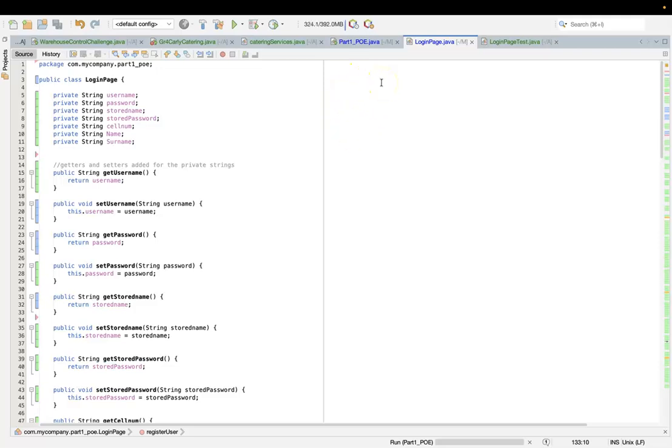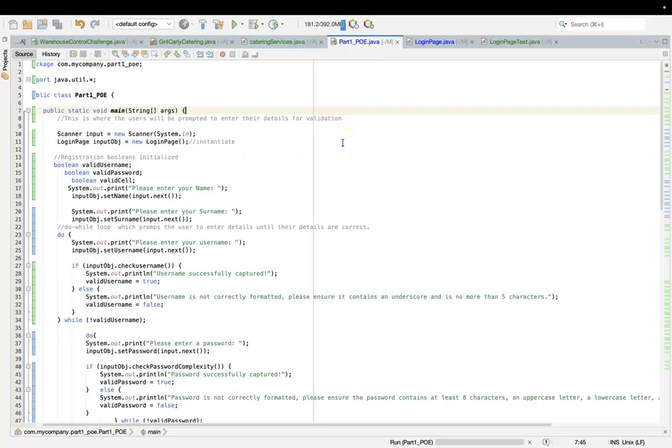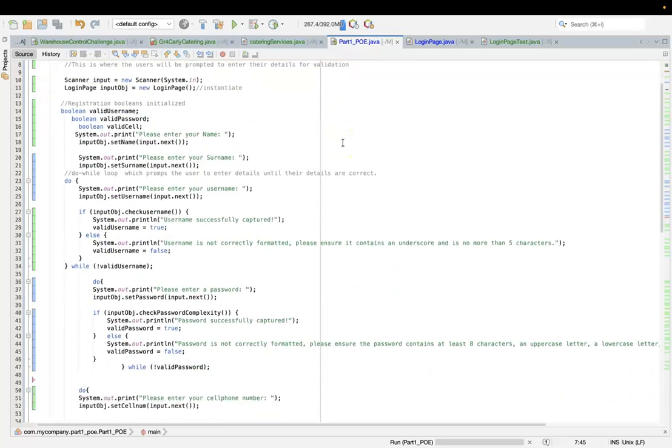My project consists of two classes. The first class is the main class, called Part 1 POE, and the second is the login page, where all my methods are. In Part 1, users are prompted to enter their details, which will then be validated using do-while loops and other ways of validation.